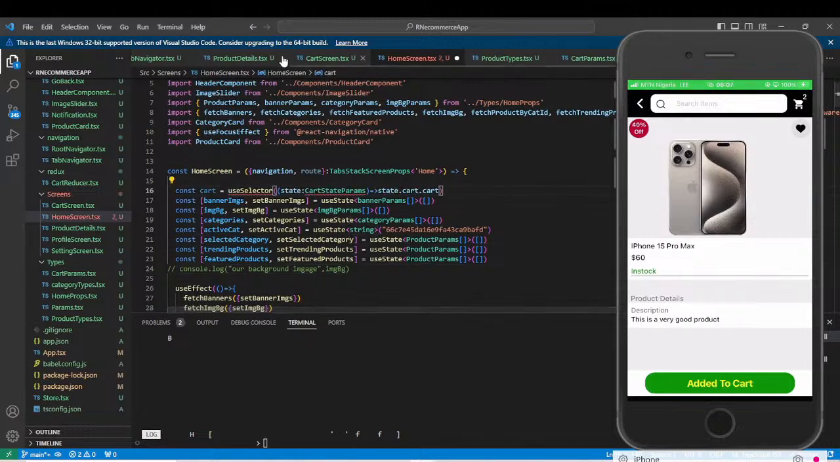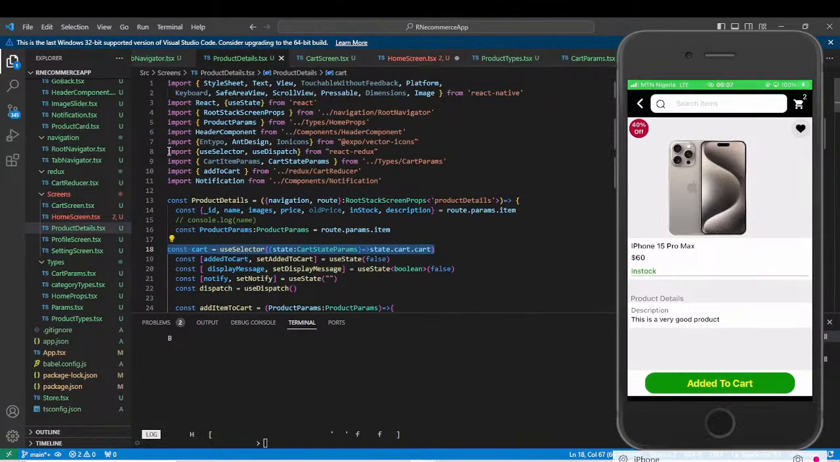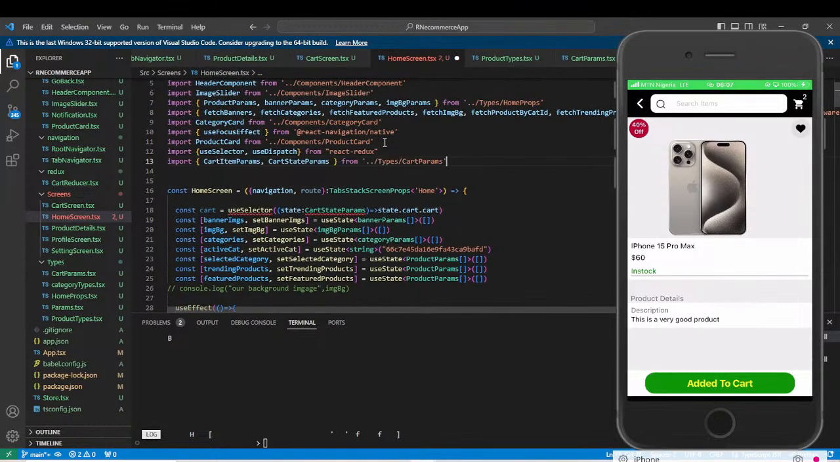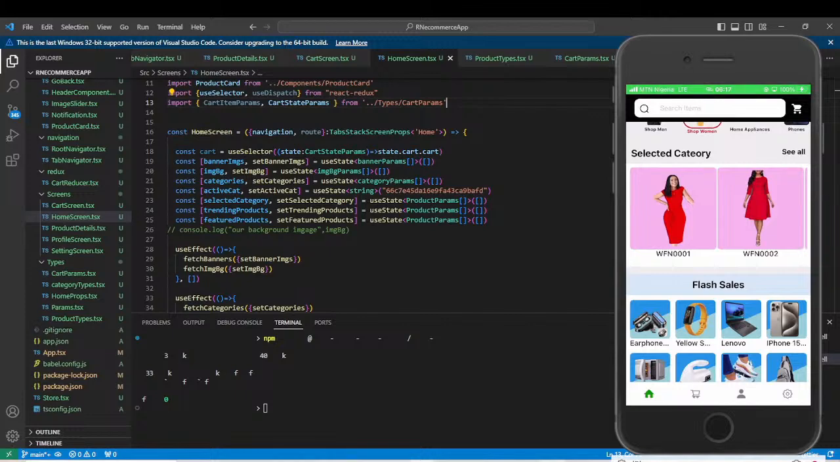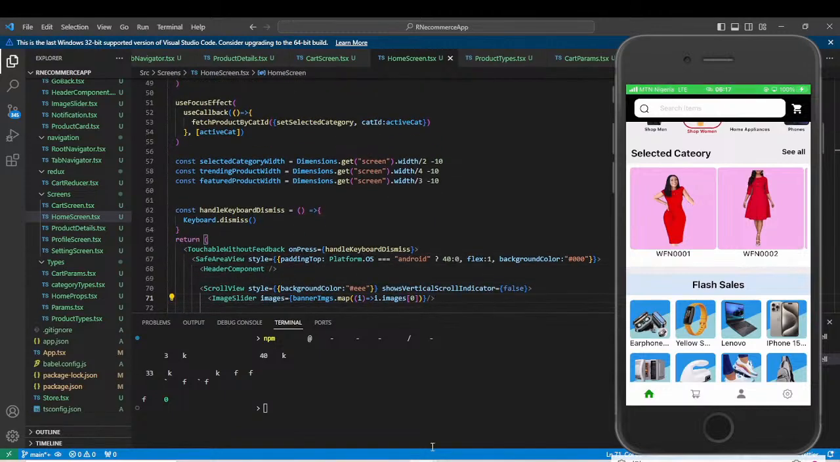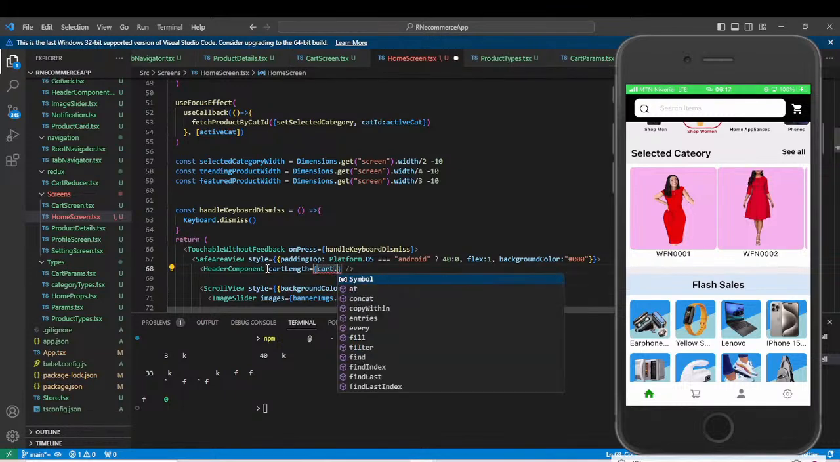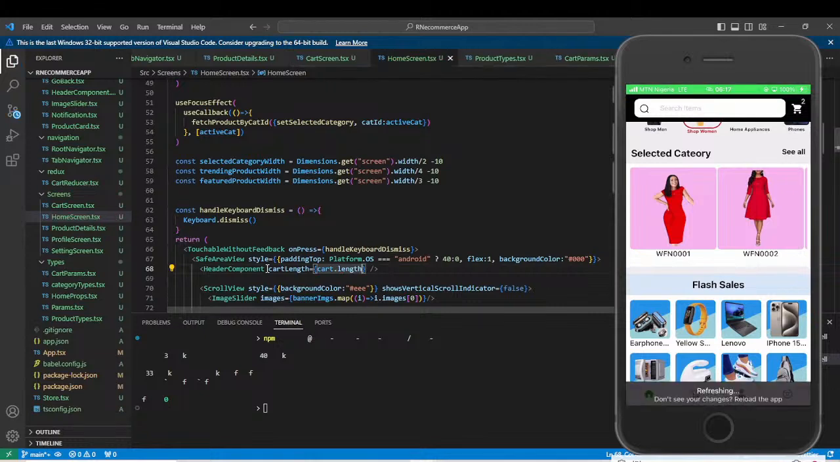So we need to import. Okay, let me just copy them from here so that I won't waste time. So we'll import this. Okay, we import the two in here. Save, and let's go back to our home screen. So in our home screen now, we want to go to the header component here, and call the cart length. The cart length will be equal to cart.length. Save it. Cool, this is beautiful.